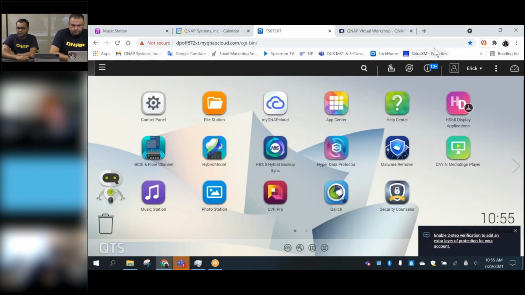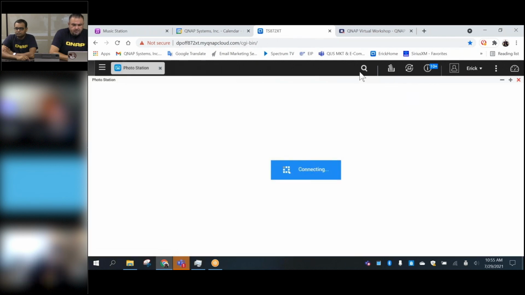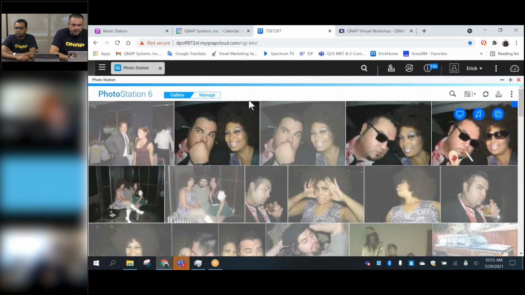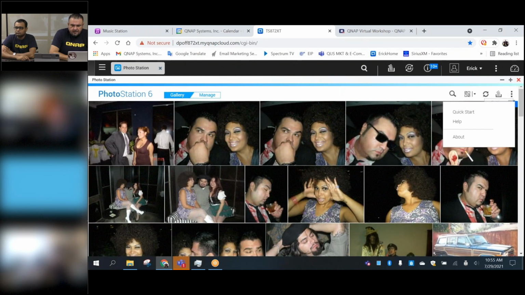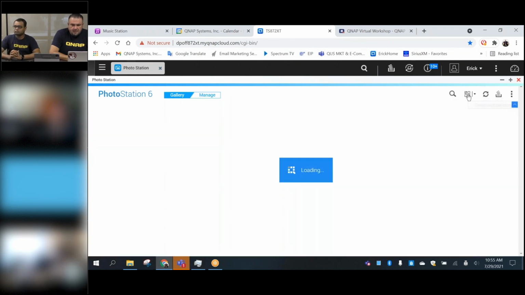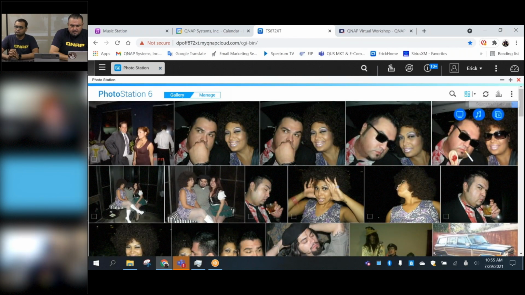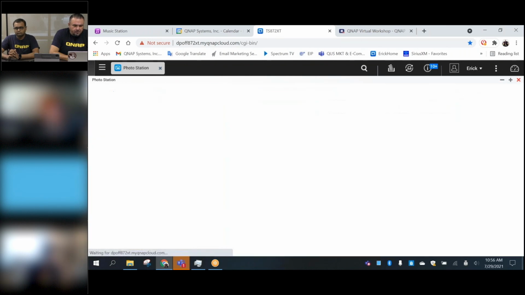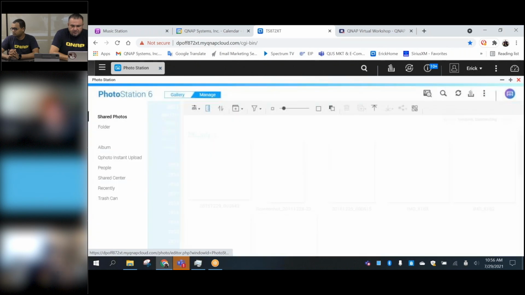So let's look at Photostation next. All right. So Photostation, there's been some cool little improvements to it as well. If you're familiar with it, if you're not, we'll dive into it here. Again, just a quick overview of the tabs here. So we have our background tasks, refresh. Here we can select mode. But here, when you open Photostation, it'll just pop up a gallery of all of your photos. But the management part, you just click on Manage.